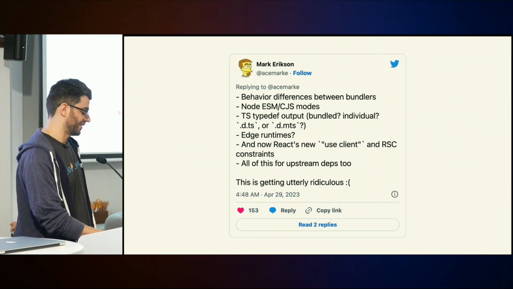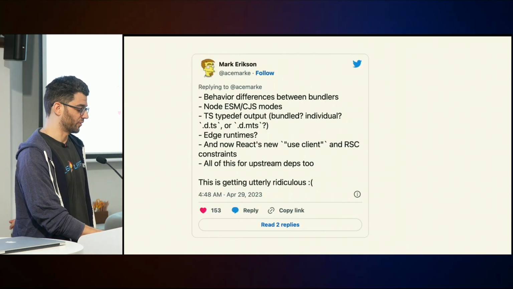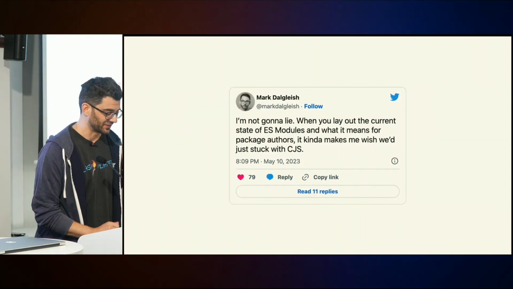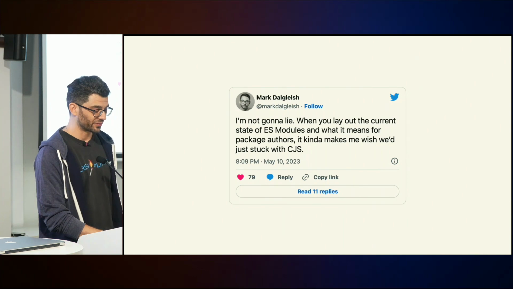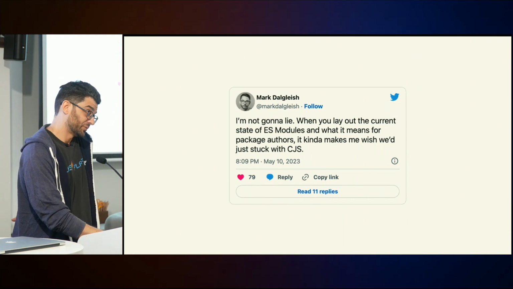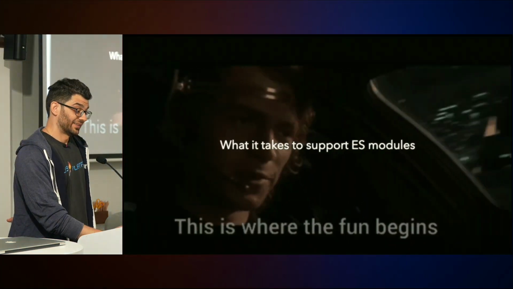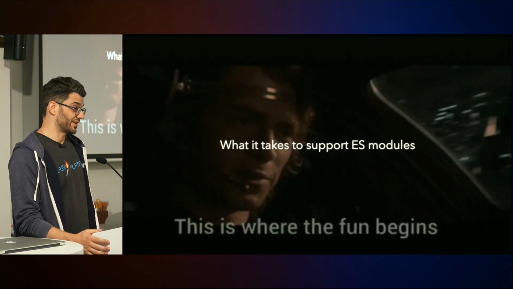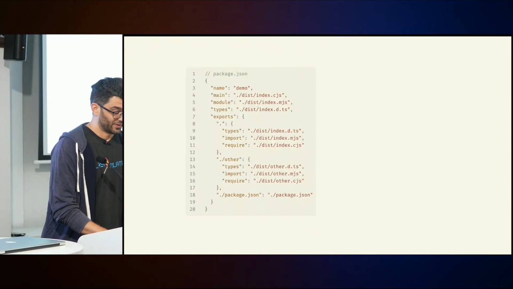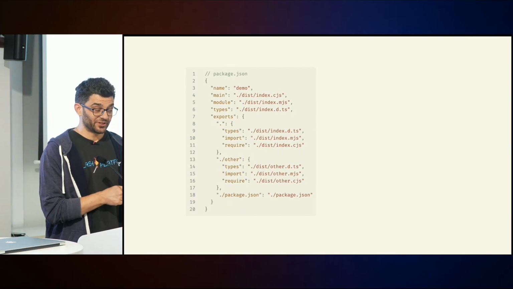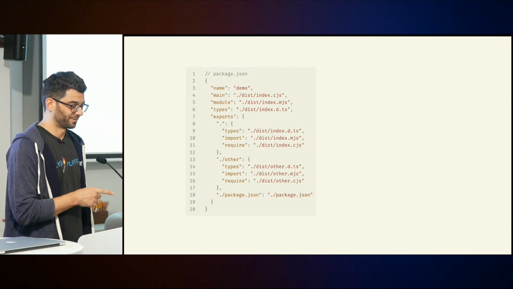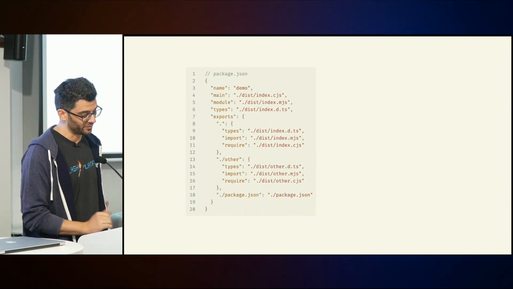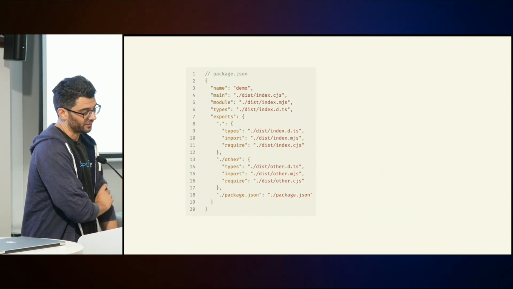I did this talk at Melbourne.js a couple of weeks ago. I have a screenshot from Mark Erikson. Also, he's like, kind of makes me wish we'd stuck with CommonJS. I mean, I don't blame him. Because let's see what it takes to support ES modules. This is what it takes to support ES modules. Well, it's not. This is just the beginning. We haven't reached TypeScript level yet, but this is just JavaScript, right?